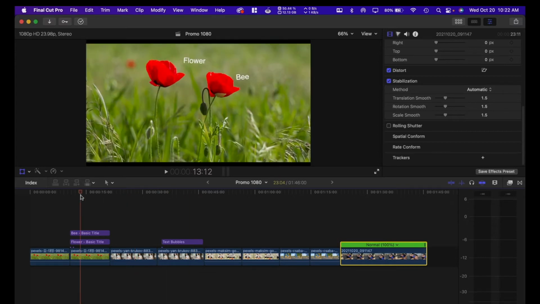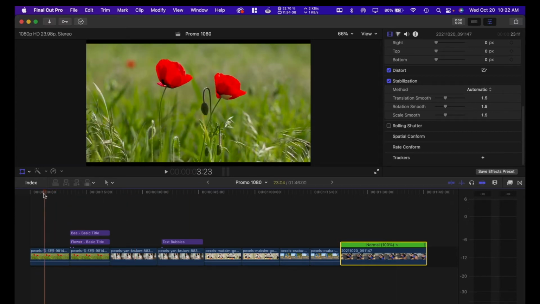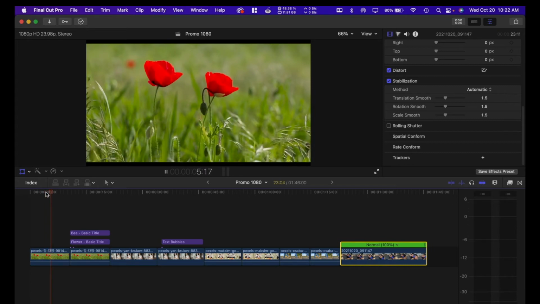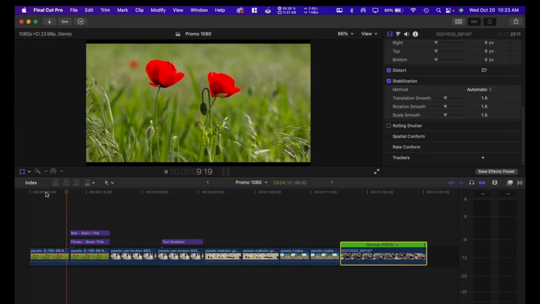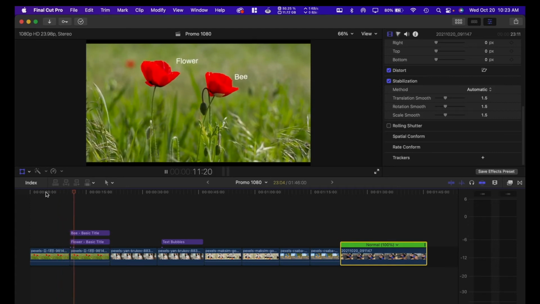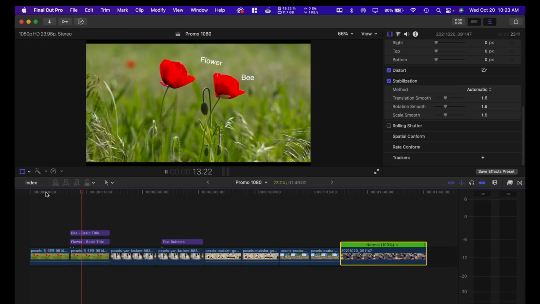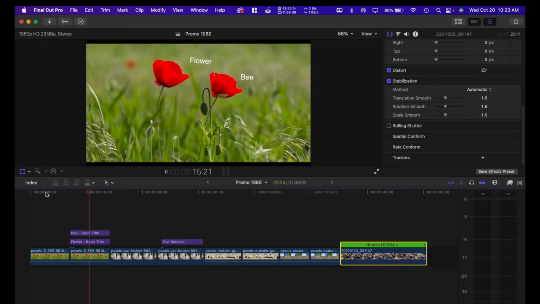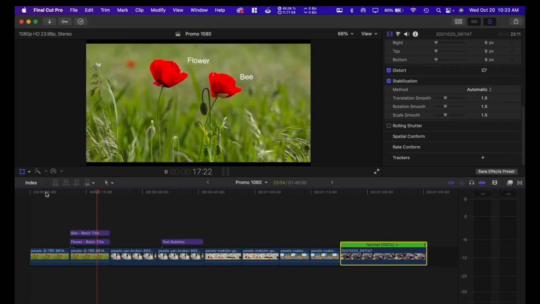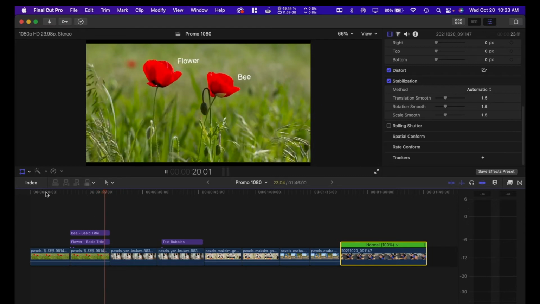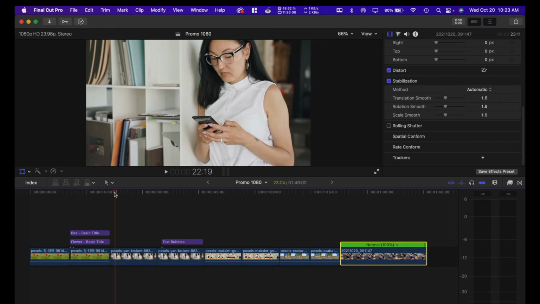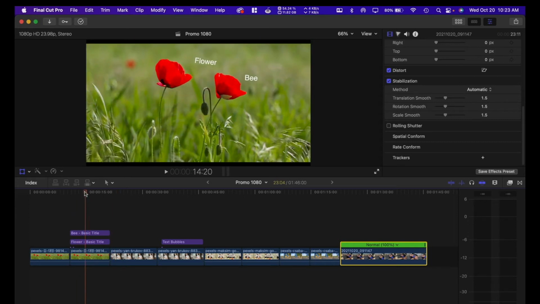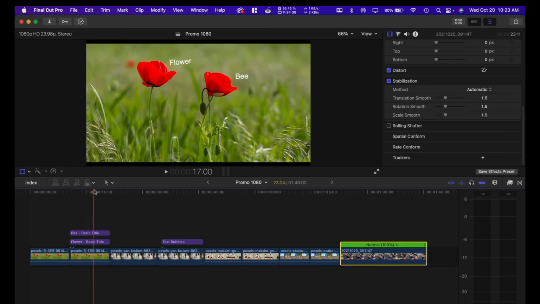So some of the more common things that we would use motion tracking for. As you see here, here's just a video clip of some flowers, and they're just blowing in the breeze. So I created a second version of it, and here's those same two flowers tracked, but I've independently tracked them separately. So if you notice, the word flower and the word bee are moving at a different pace. So they're not moving in synchronicity with each other.